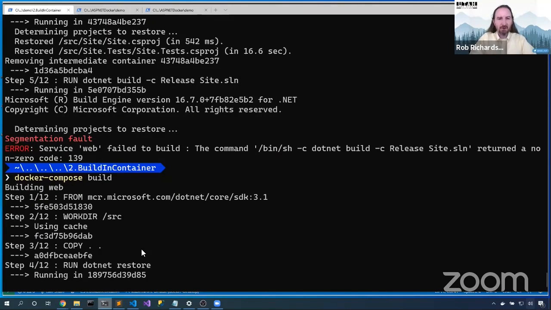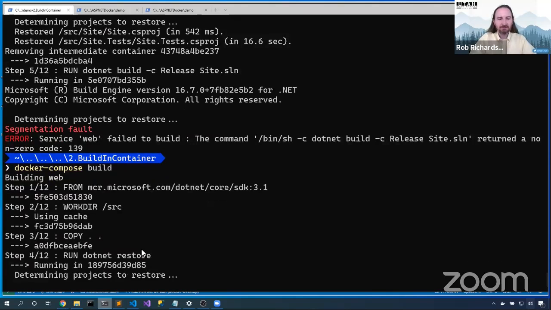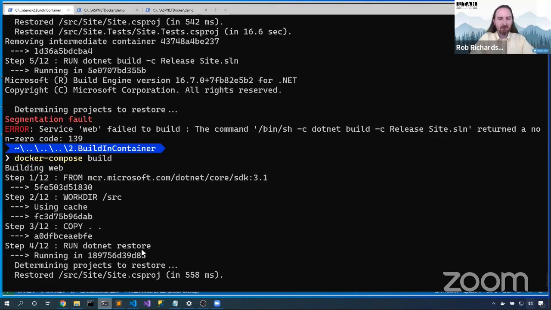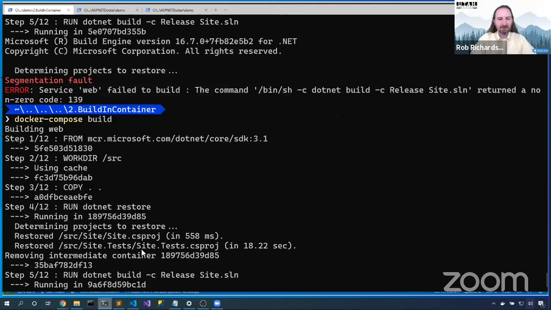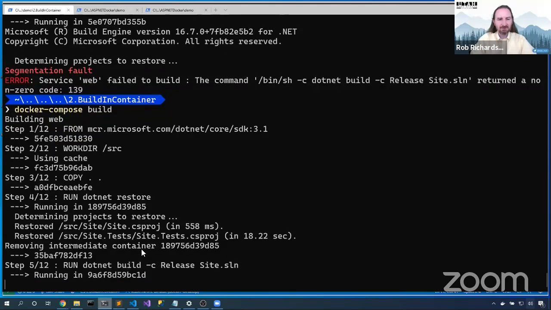It's restoring the NuGet packages for both the website and the tests. Here's the NuGet packages for the website. Here's the NuGet packages for the tests. That does take a minute. There we go. Now we'll do a .NET build. Hopefully we don't hit a seg fault this time. Nope, that worked out great.